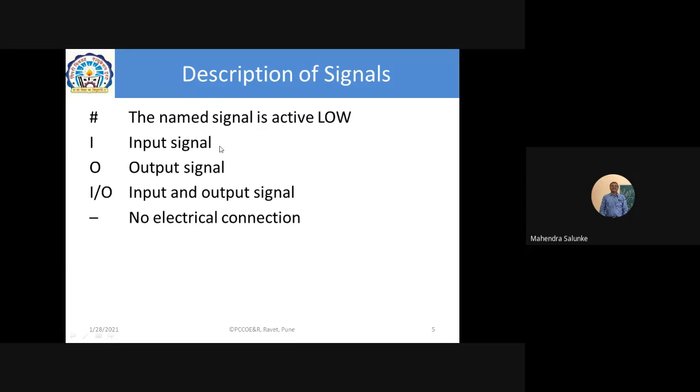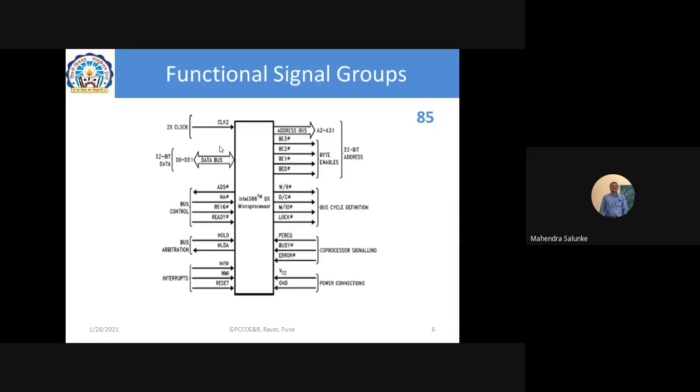Then I is the other symbol, right? This indicates that this pin is an input signal. O indicates that this pin is an output signal. I oblique O is there, right? That indicates that on the same pin we can have input as well as output signal. And then the dash sign is there, so that indicates that no electrical connection is there, right? So these are the symbols which are used in our discussion. In my next slide, we will discuss the functional pin diagram, right? This is known as functional signal groups or functional pin diagram. In our syllabus, it is mentioned as functional pin diagram.